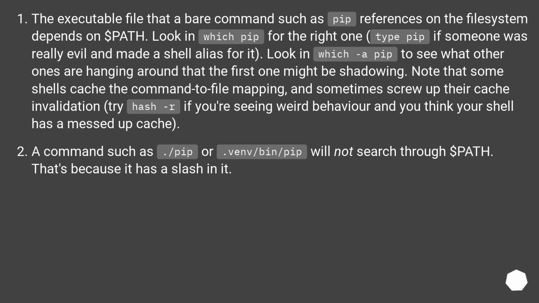The executable file that a bare command such as pip references on the file system depends on $PATH. Look in which pip for the right one, or type pip, if someone was really evil and made a shell alias for it. Look in which -a pip, to see what other ones are hanging around that the first one might be shadowing. Note that some shells cache the command to file mapping, and sometimes screw up their cache invalidation. Try hash -r if you're seeing weird behavior and you think your shell has a messed up cache. A command such as ./pip or .venv/bin/pip will not search through $PATH, because it has a slash in it.